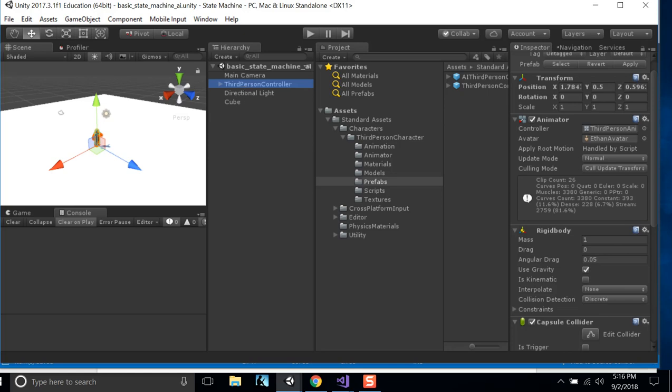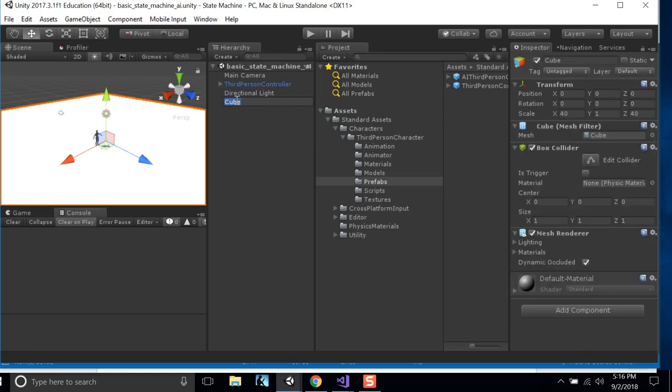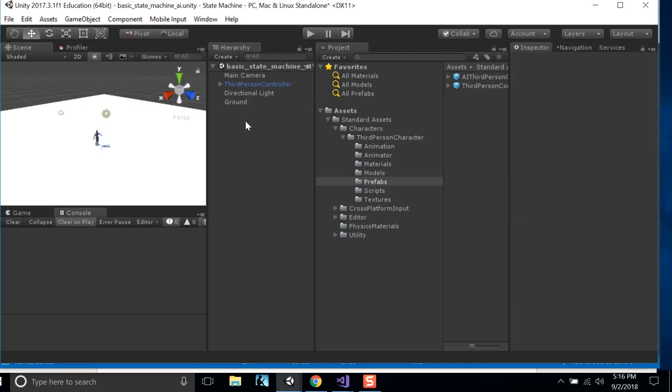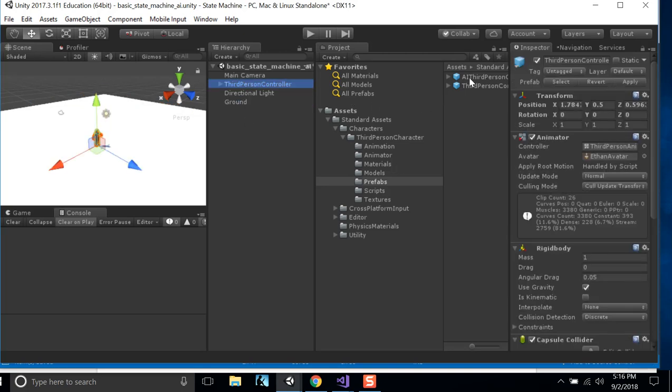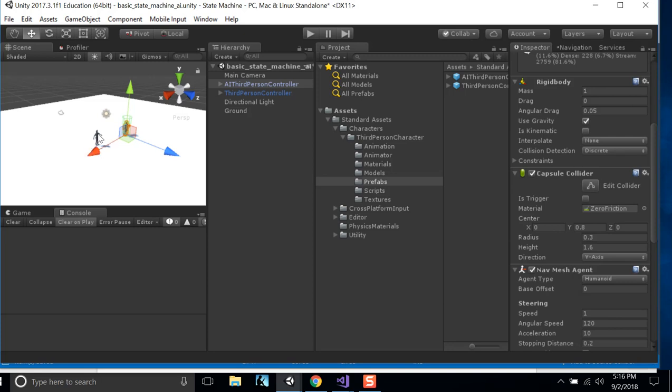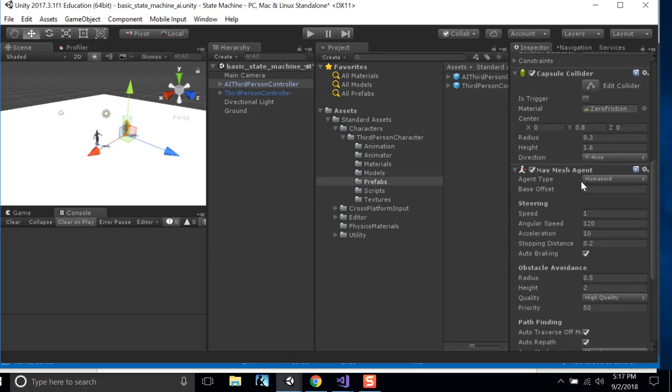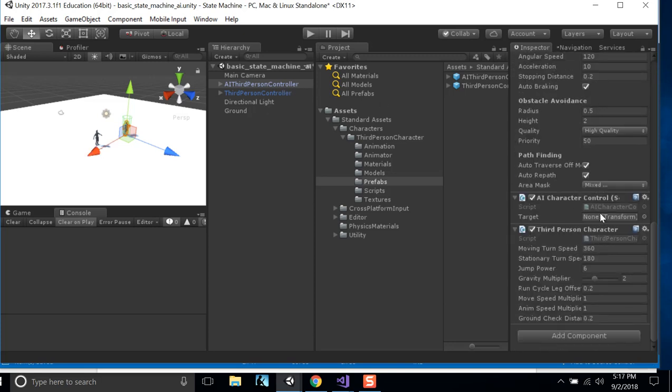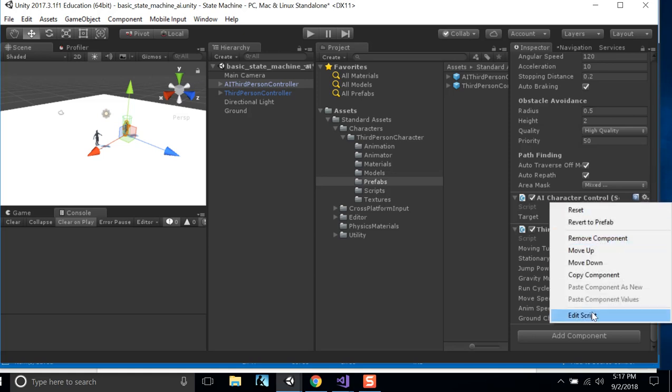So now let's start tinkering with our, let's call this ground. Let's start tinkering with our AI third person. All right, so we have this AI third person, and in many ways it's very similar to the third person character controller, except its navigation. Let's take a look at these scripts.